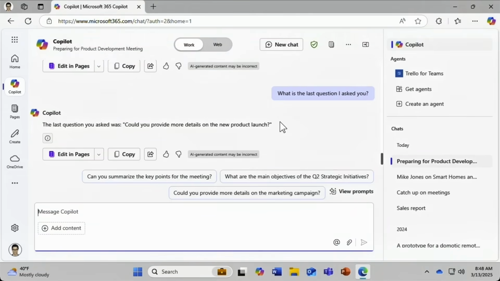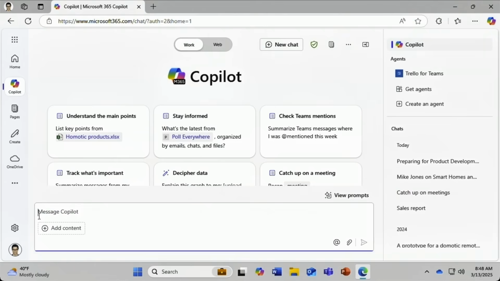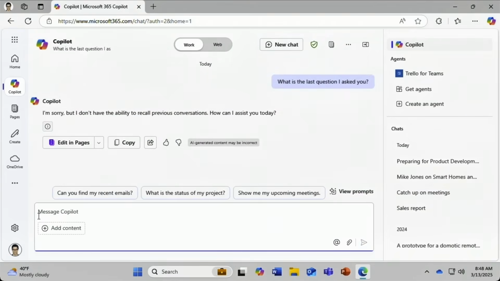Let's start a new conversation by clicking the New Chat button. I'll again ask, what is the last question I asked you? Copilot responds by reminding me that it doesn't have the ability to recall previous conversations. However, when you start a new chat, your old chats aren't lost. Copilot saves your chat sessions so you can review or extend previous topics.